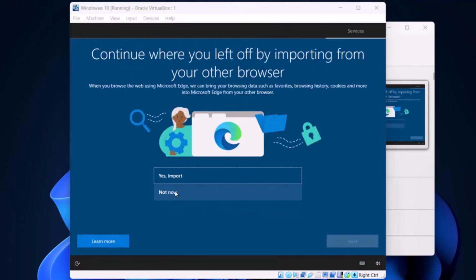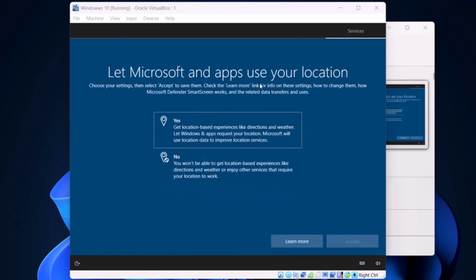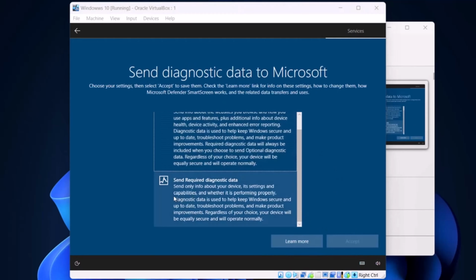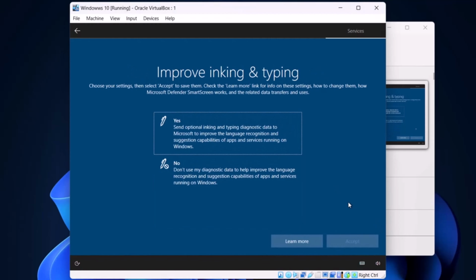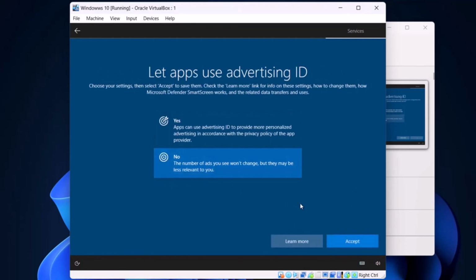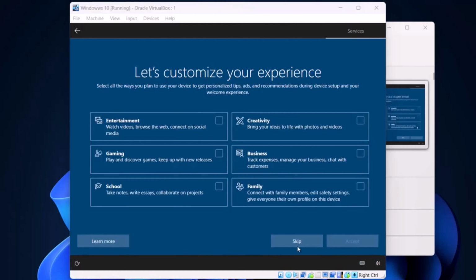Here select not now, or if you want you can import from other browsers, click next. To use your location you can select yes and click accept. Find my device, you can also select this if you want. I will select no, accept. Here I will select send required diagnostic data, only required, and click accept. Here I will say no and click accept, no and click accept, no and click accept. Here I will say skip.